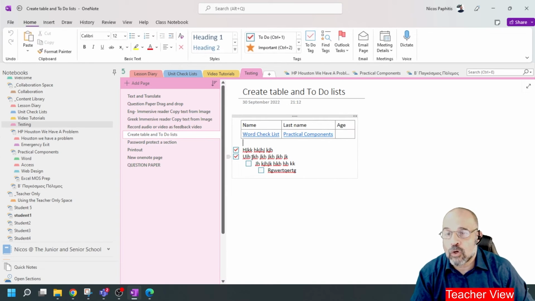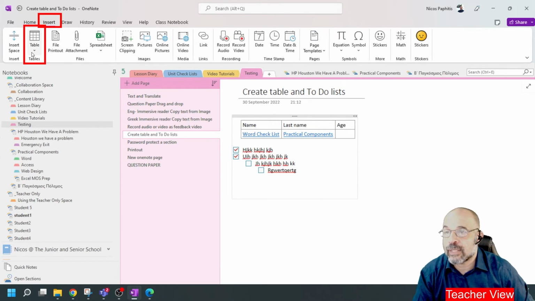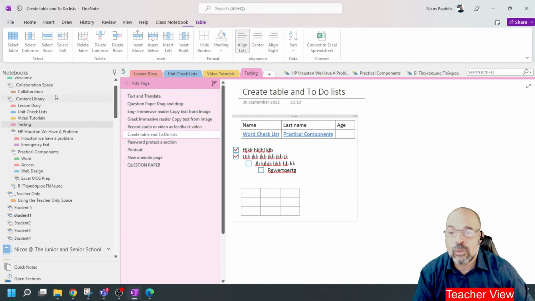Right. Okay. Then we've got create tables and to-do lists. So if I want to create a table, there are a number of ways. I'm going to show you them now. I can easily just go to insert and create a table just like I do in Word. And there you go. I can do that.